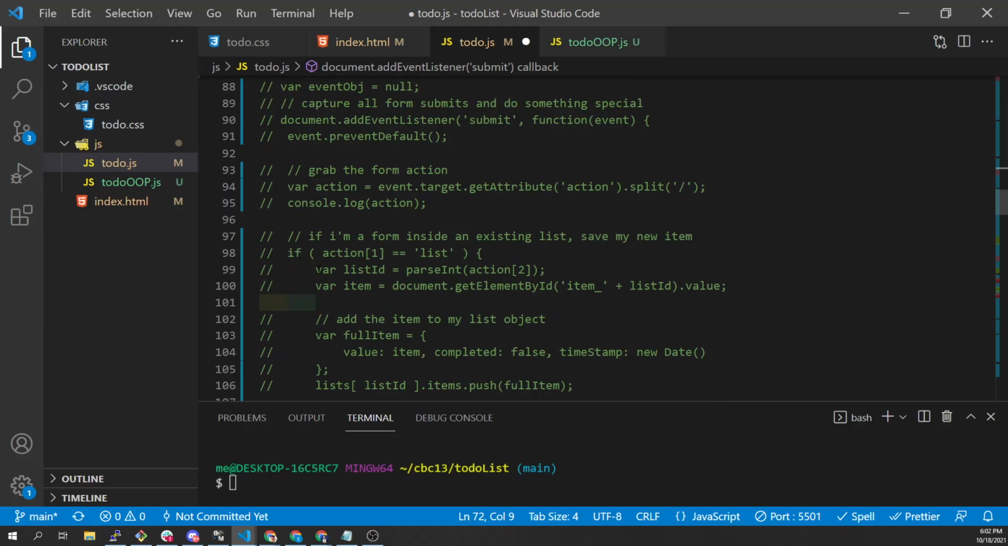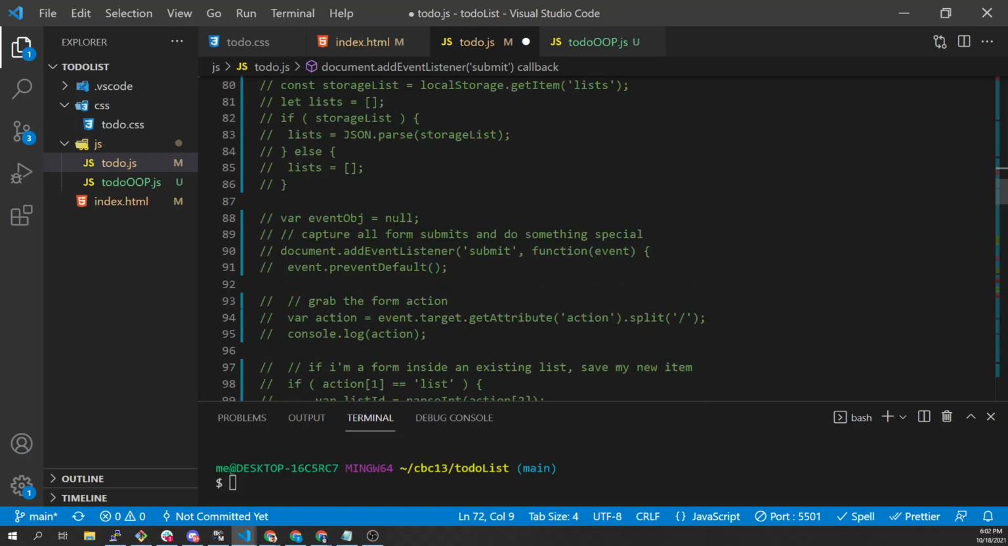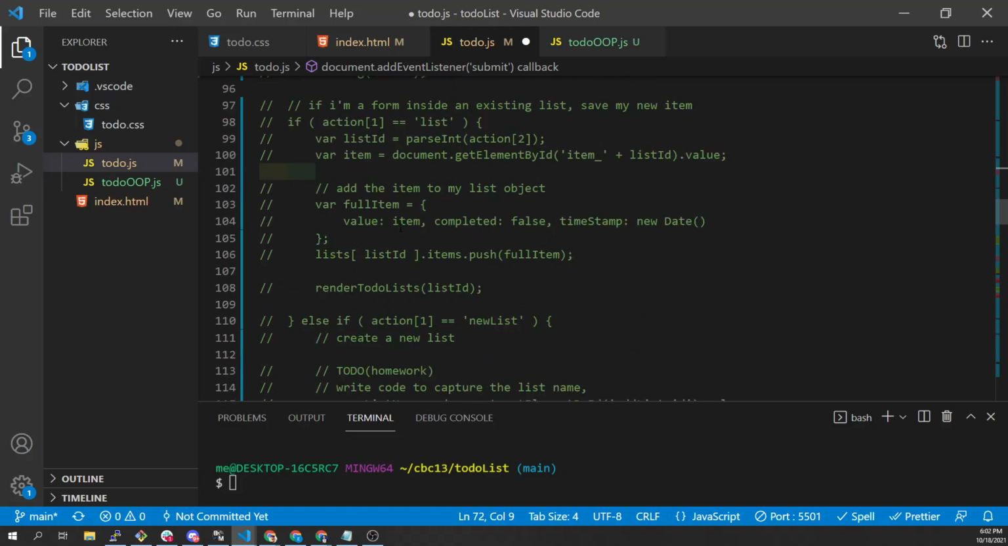Does everyone understand kind of what we're doing here? We're just taking the code we wrote yesterday, or last week, and we're turning it into using classes instead of items. And we're cleaning up our code as we go.